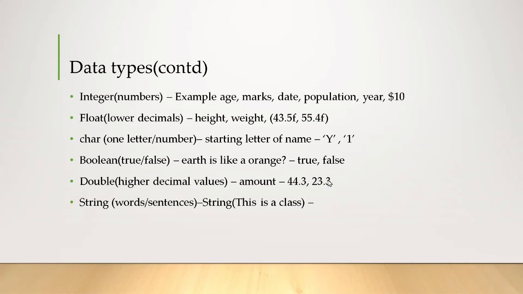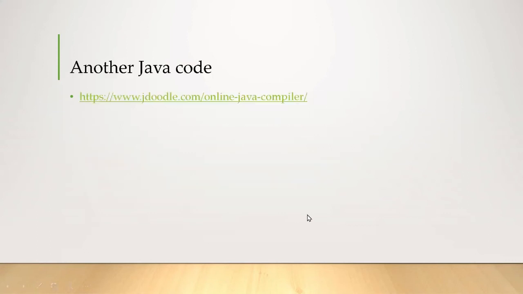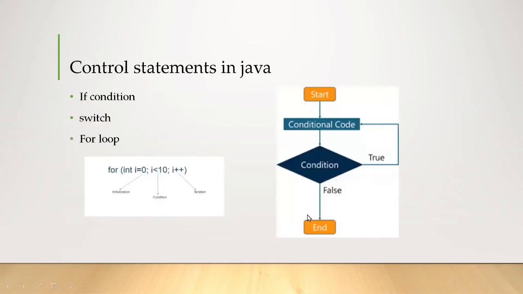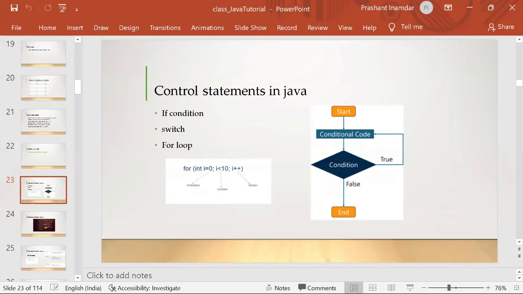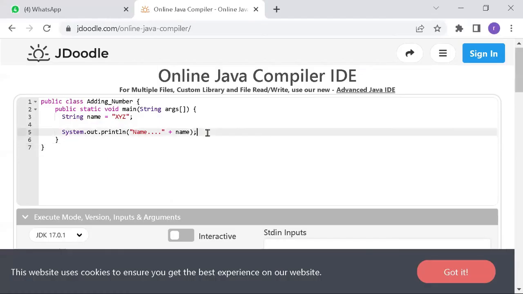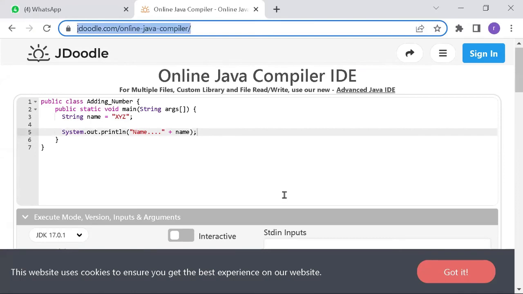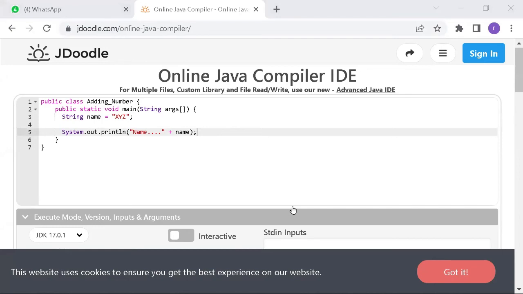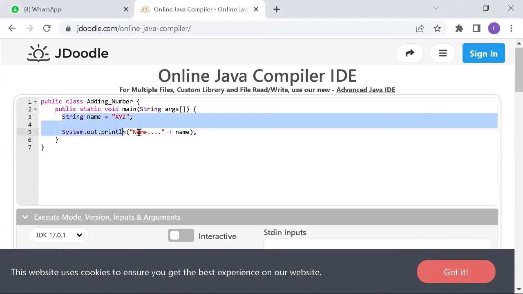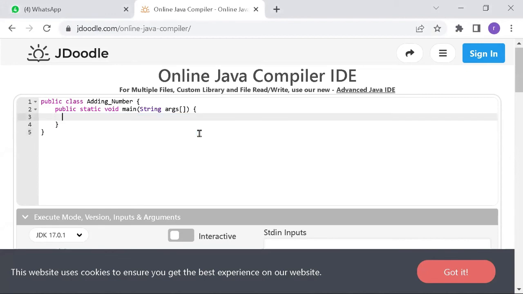Understood? Clear about the data types? Yes, ma'am. Okay, fine. Before I go to the next slide, let's do some practice exercise for the data types. Please do it along with me in JDoodle or wherever it is comfortable. I will send the JDoodle link also. Is my JDoodle link visible? Yes, ma'am.